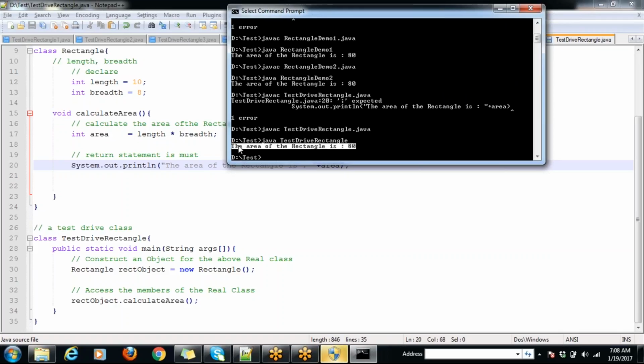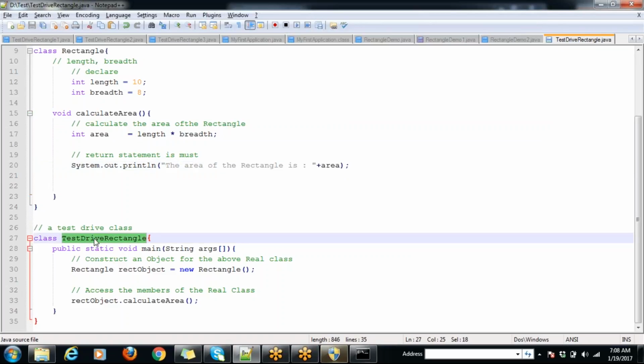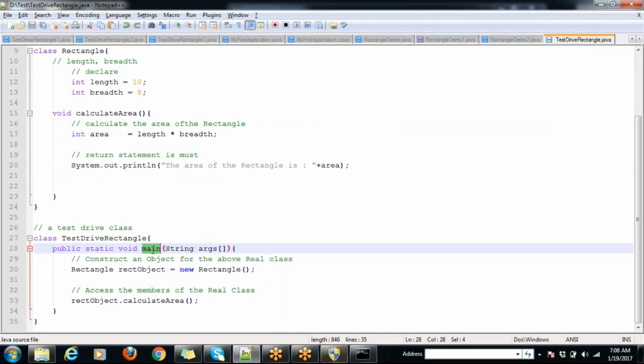Yes, the area of the rectangle is 80. So I will show you how the execution goes, the sequence of steps. Whenever you execute TestDriveRectangle here, the JVM launches into the main method, so the program execution begins from the main method.